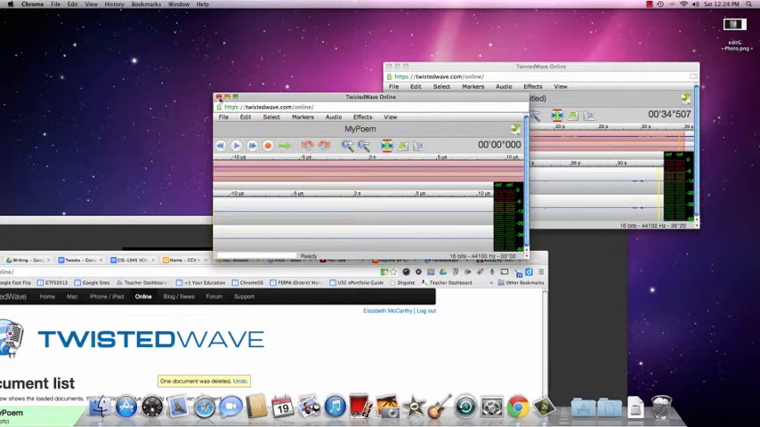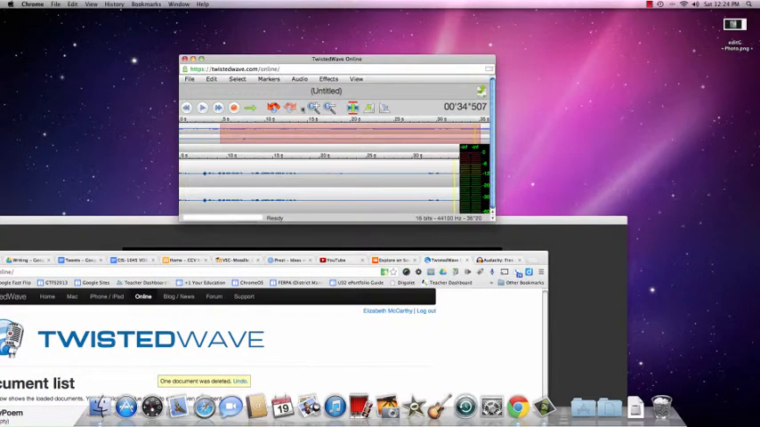Let's close this. See, I had two open. It was hard finding it. It was hidden behind my screen. Go back to the beginning and play it. Now it's recording. You can see the soundtrack here.